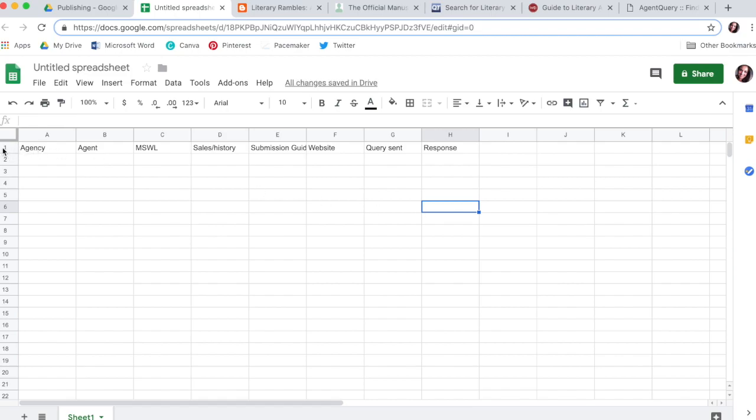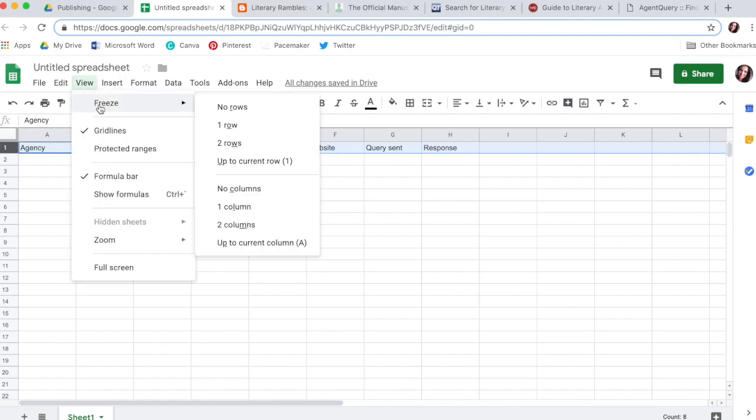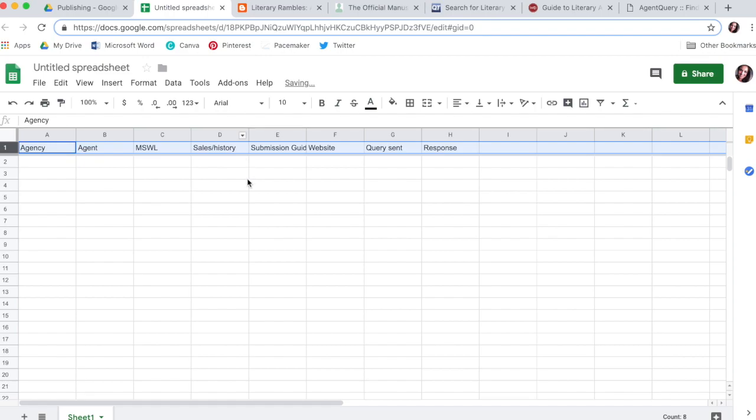So in order to keep this locked, you can click on the whole row. And you come up and go to view, freeze, one row. And there we go, it'll freeze no matter how much you scroll.